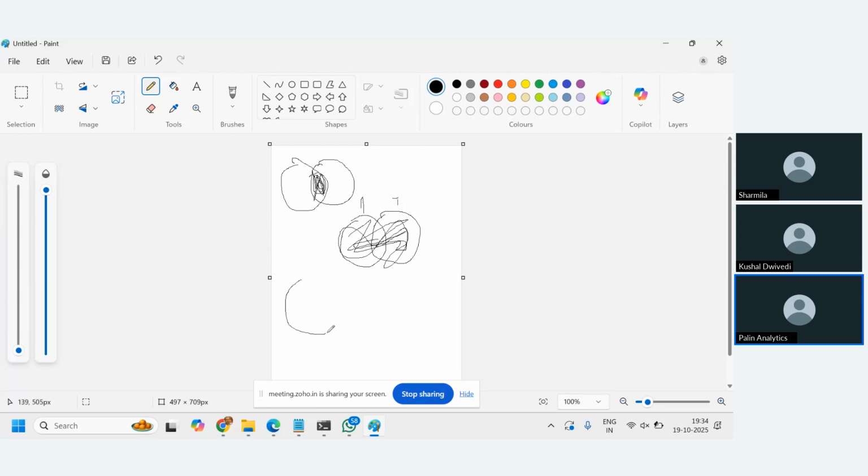Then differences. A minus B is just this portion, and B minus A is just the right one. Understood? So this is the difference. And symmetric difference is all values except the common values.